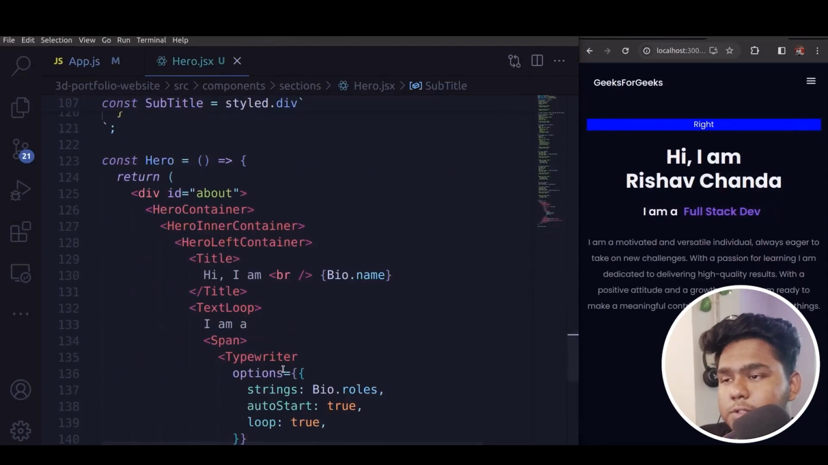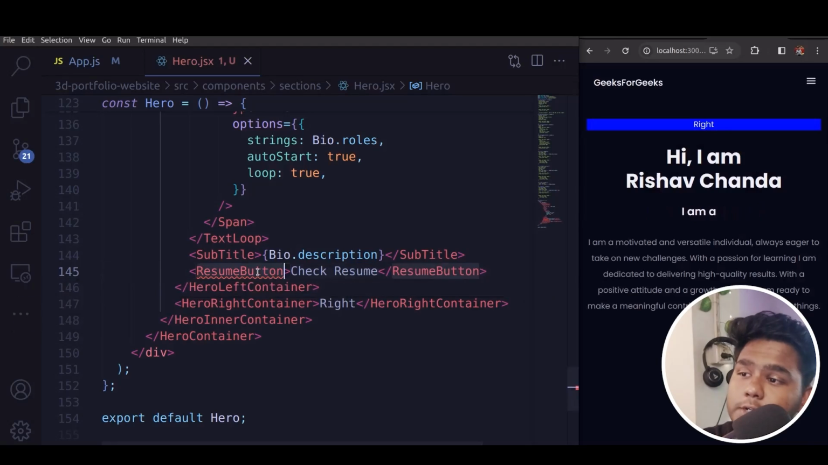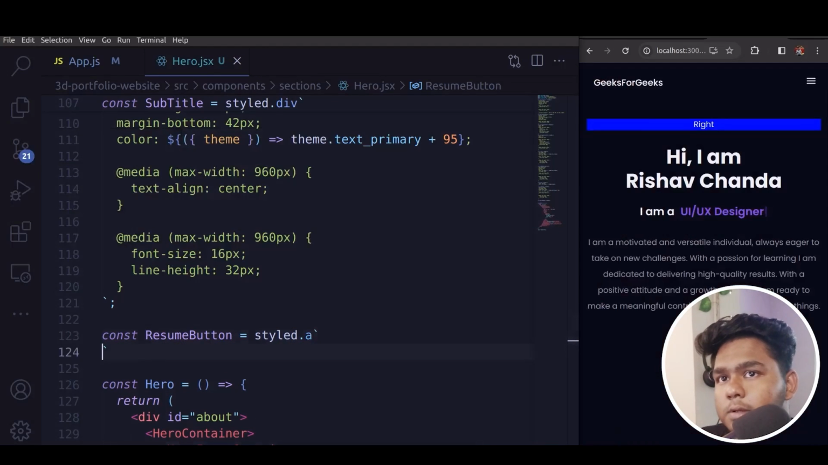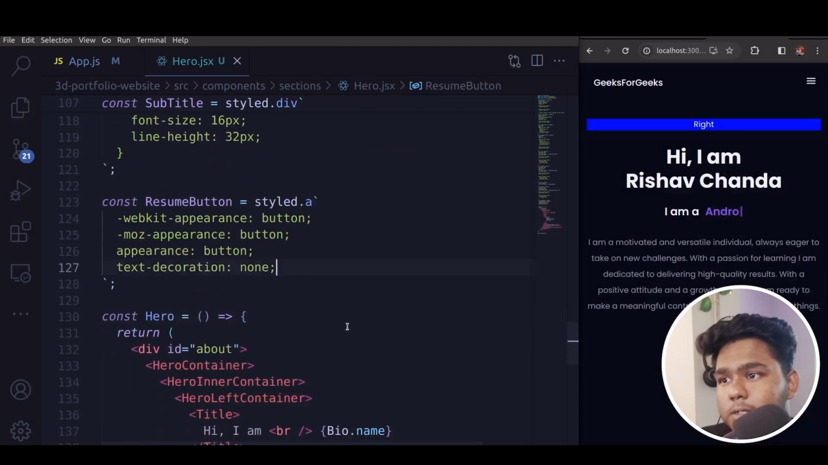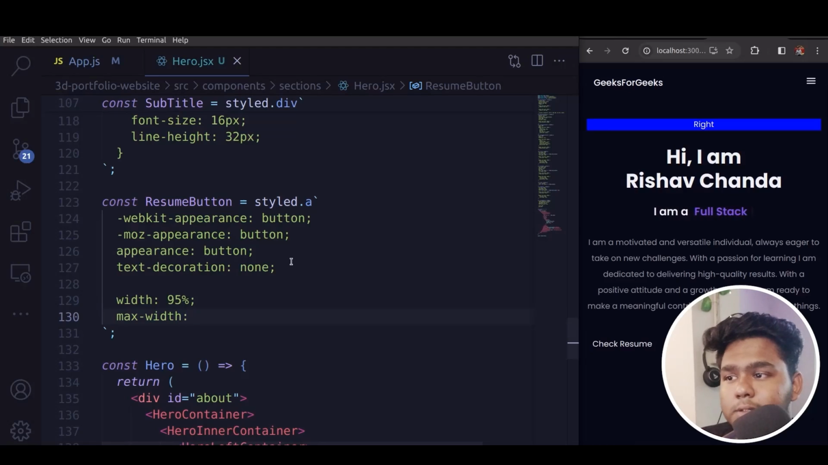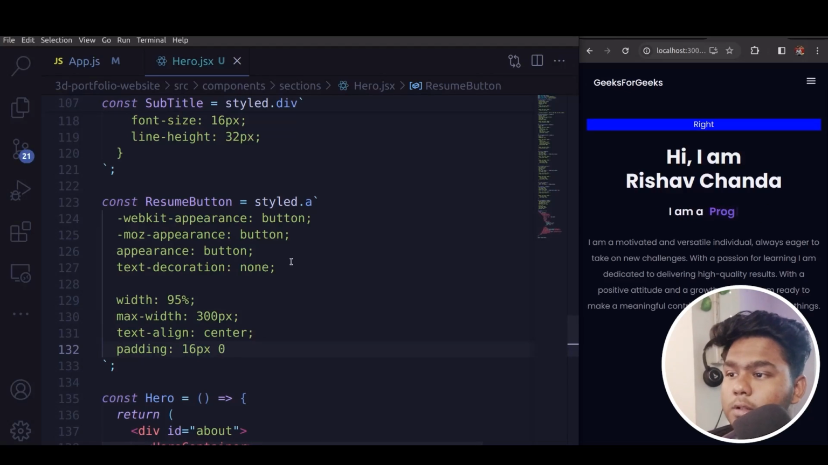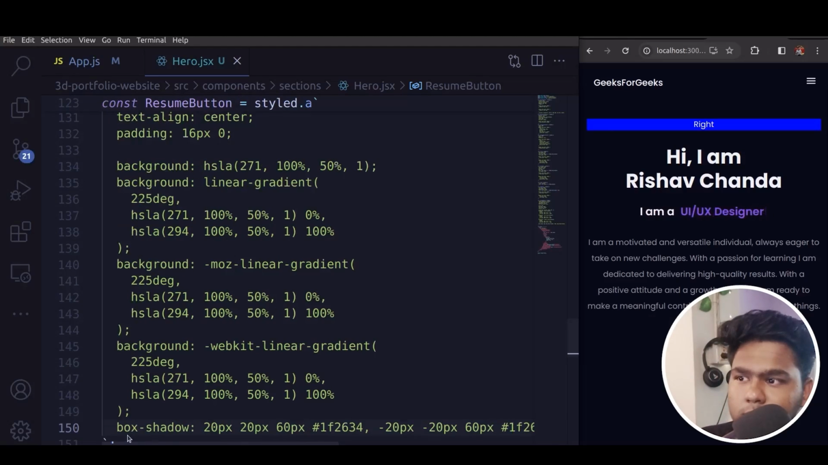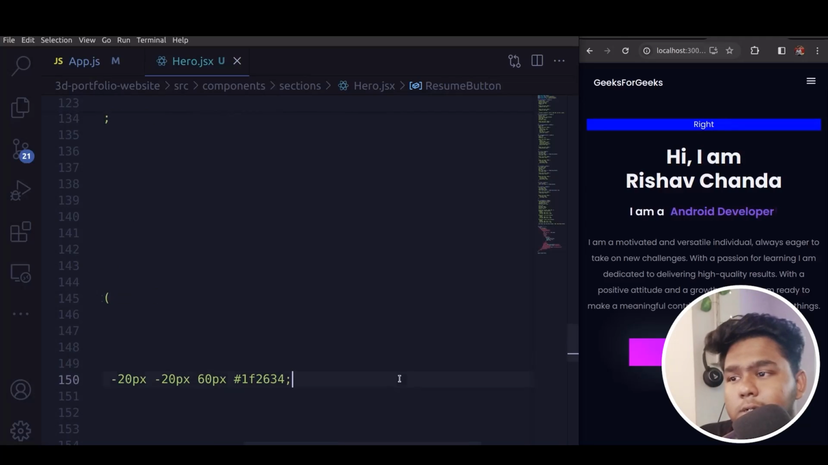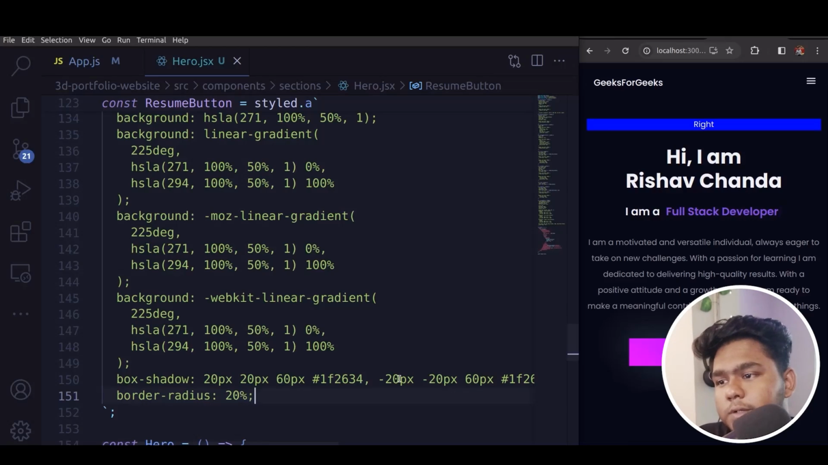Let us add the button also for the resume. So I will write resume button, and the text will be "Check Resume". Let us create the component CheckResumeButton. It is a styled.a, and inside that I will write appearance button, then text decoration none. All this you can copy simply, and then width will be 95% and max width say 300 pixel, text align center, and padding say 16 pixel. For the color, I have pasted the background color, which is basically a gradient, so you can copy it from my screen and write that down. I have added a box shadow also. Then I will give it a border radius of say 20%, or you can give it 50 pixel.